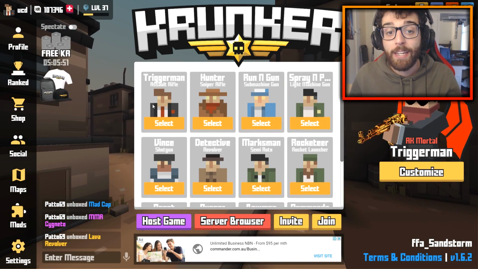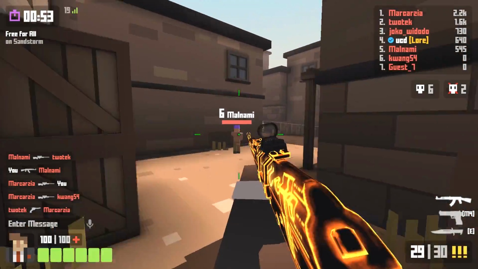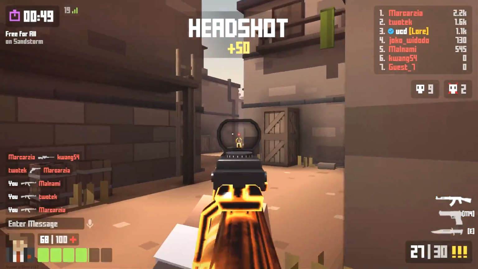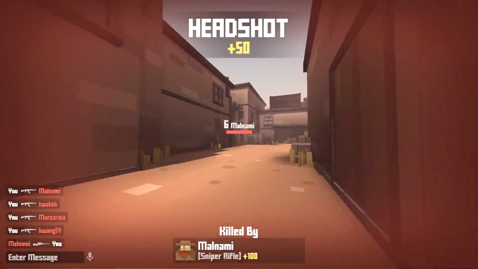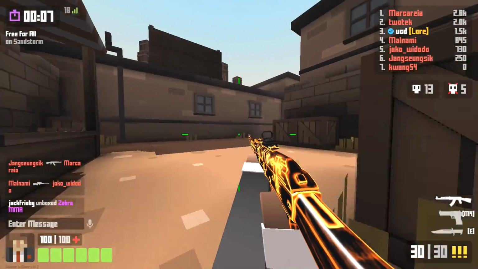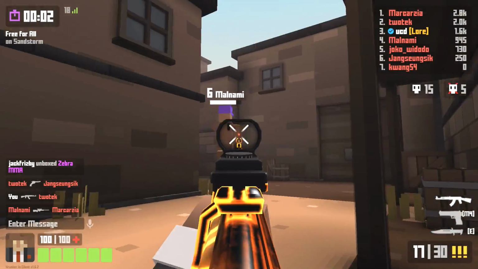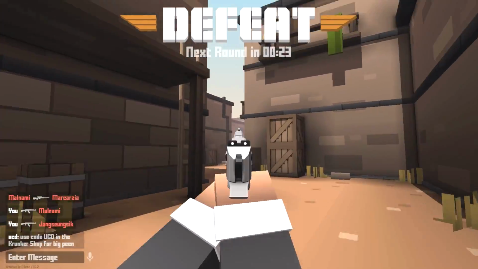So we're going to go through each one very, very quickly. Starting out with the Triggerman, this is by far the most well-rounded class in the game. With 100 HP, good movement speed, an AK-47 assault rifle for a primary, a secondary as well, this class has everything and is by far one of the best carry classes in the game, since you can dominate people at close, medium and long range.